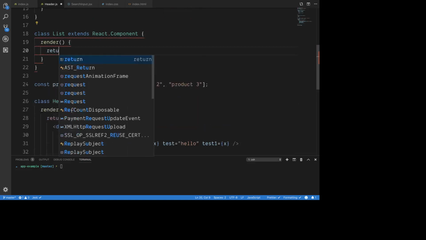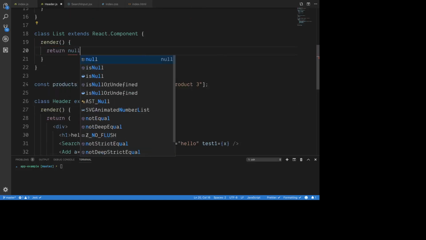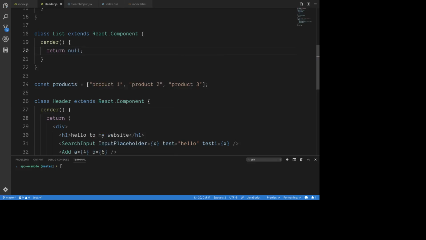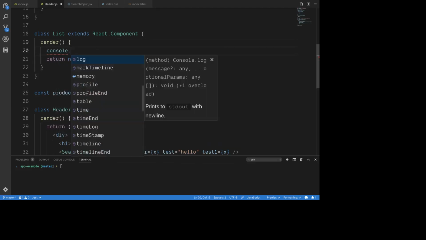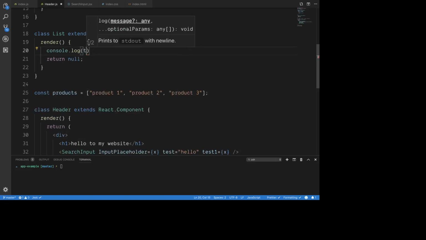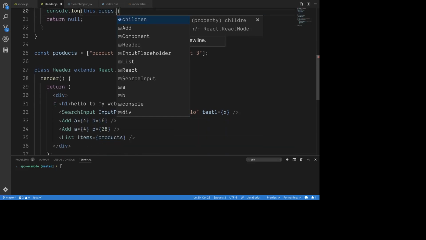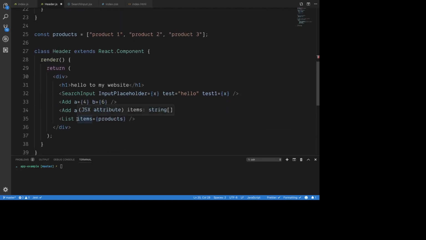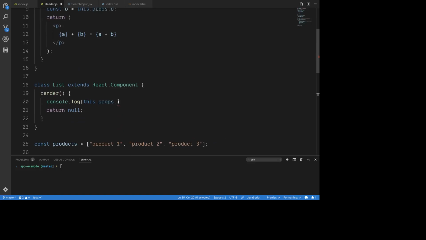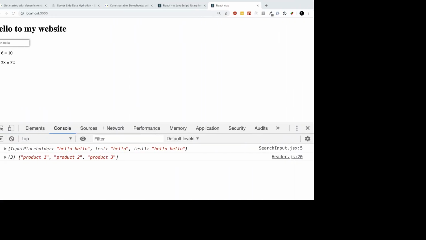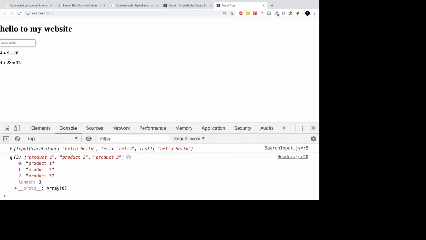Now I will just return null. If you return null, that means the component will not return anything, it will just render nothing. So I can say console.log this.props dot items. The key is items, the value is products. This should list me an array.